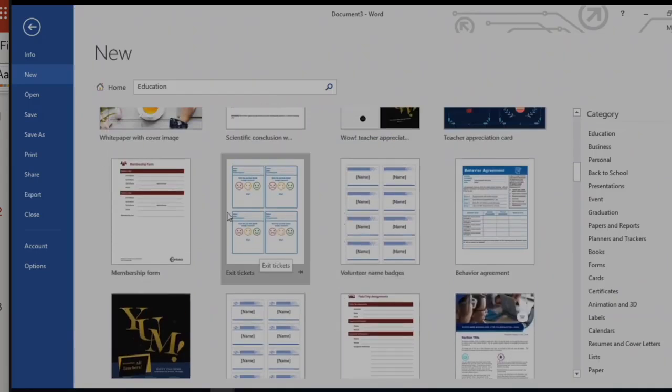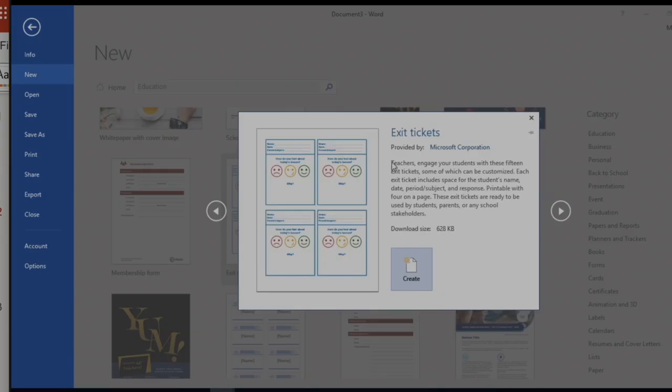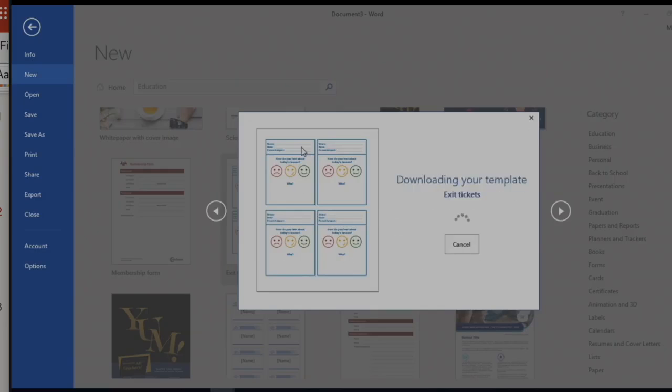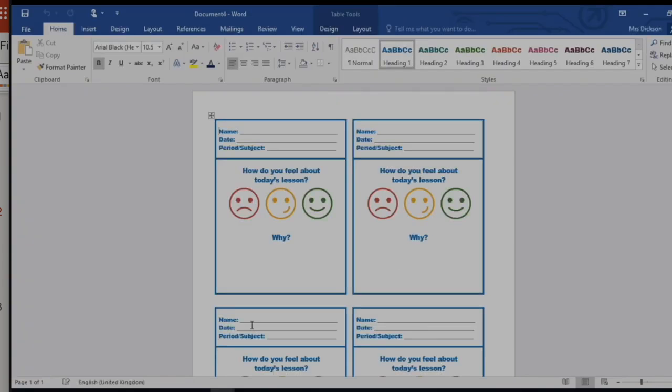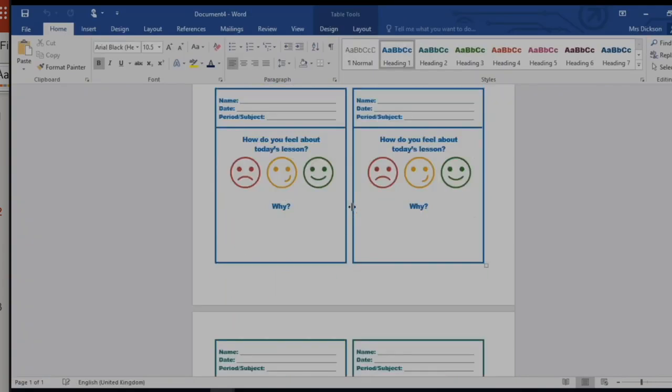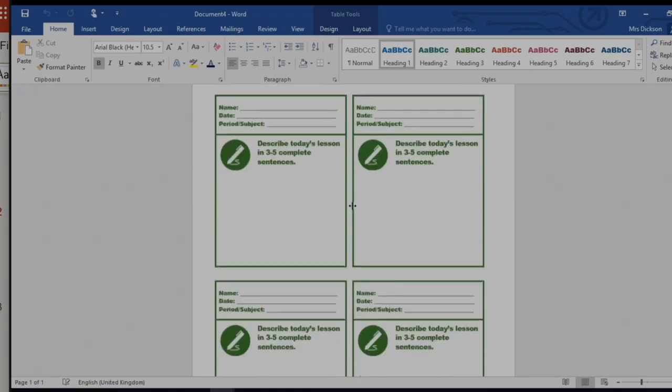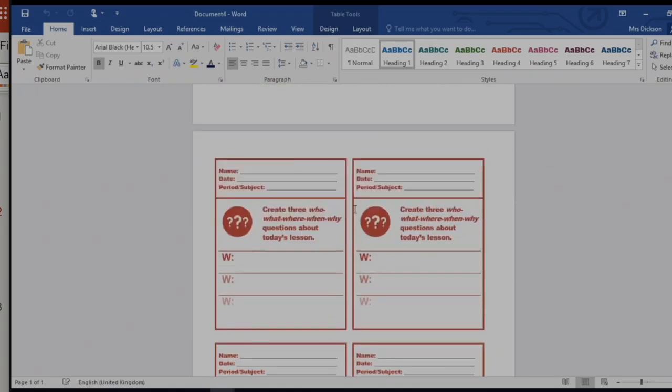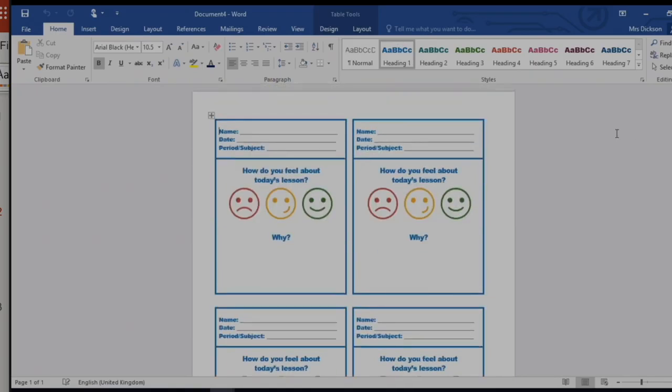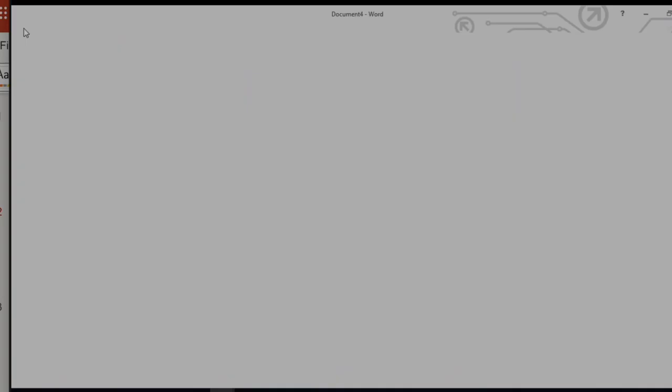Again, there's exit tickets. I've not seen that one before. And then there's lots of different templates. You just click one and then press create, and it'll download the template and then it'll pop it in here. So again, that's just made them all ready for me and ready to go. So maybe the pupils would be making them and they'd be assessing each other and maybe saying, how did you feel about today and why? So they can create their own online as well. So that was one thing. So there's lots of different things in templates.